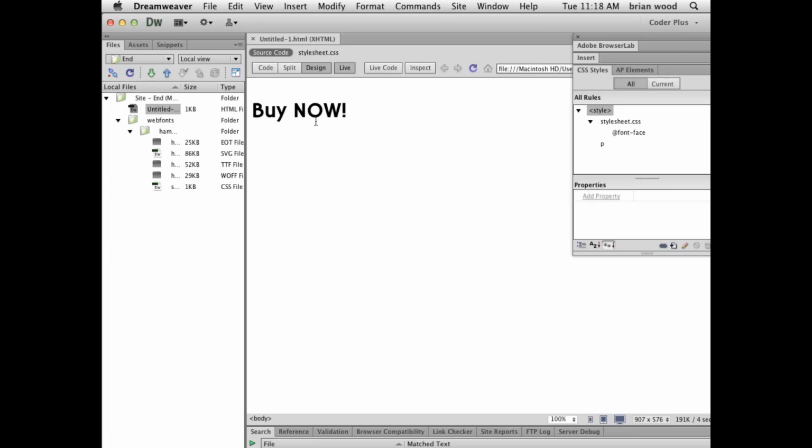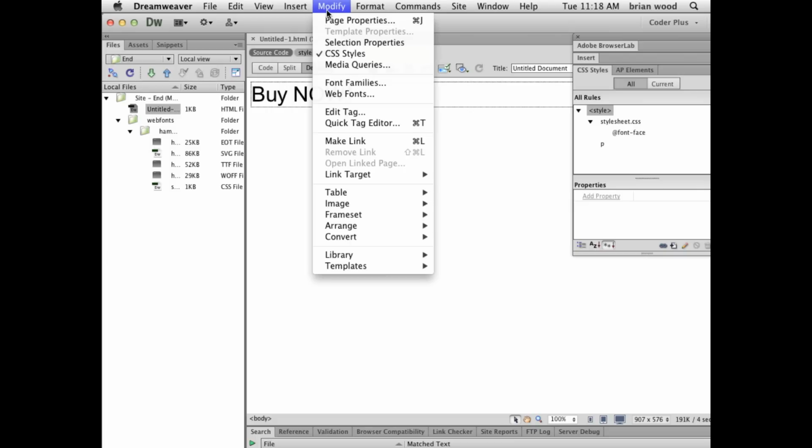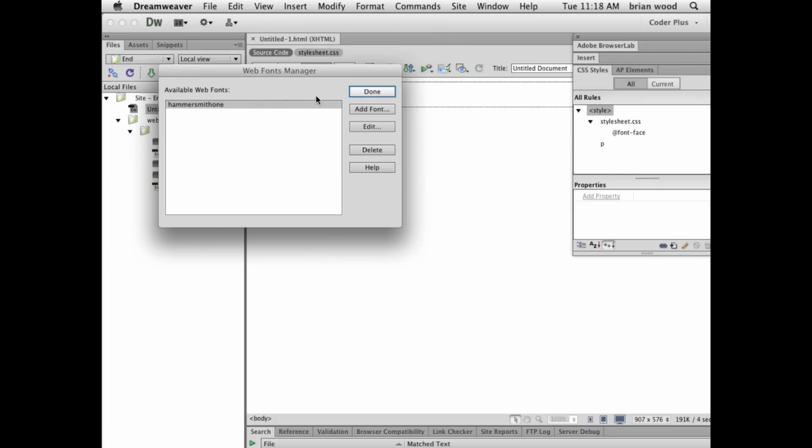If you take a look, I'm going to click on live. I've got a font here that I've got on my desktop that I'm just using on a web page, and we can get it done using, if I look under modify here, what's called web fonts. I click on web fonts, you'll see the dialog box, the web fonts manager.